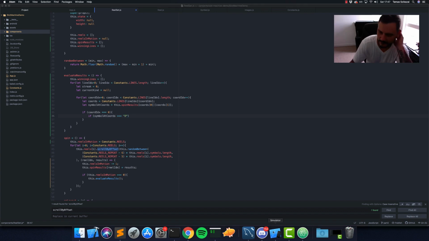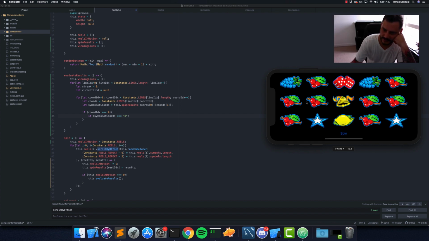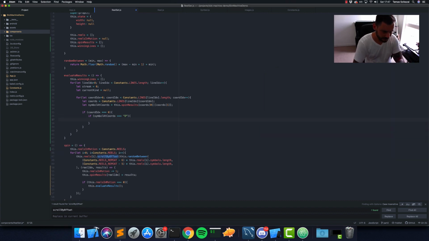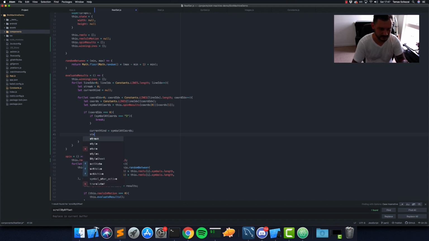So I want to use the dice symbol as a scatter symbol. Dice is going to trigger a bonus play, but they can't have a streak. They don't have to line up. They can be anywhere on the screen. If you have, let's say, 3 or more, then you trigger a bonus game. But for now, we're going to exclude them from this calculation. We set the current kind to be symbol at coords, and we're going to set the streak to be 1.